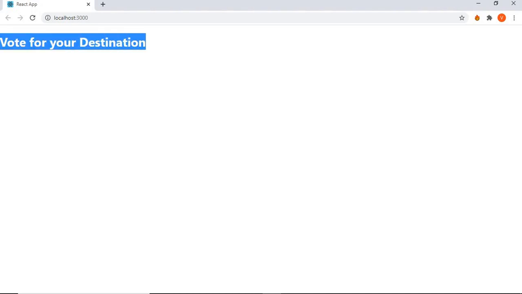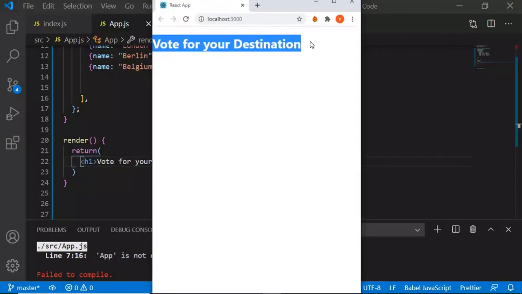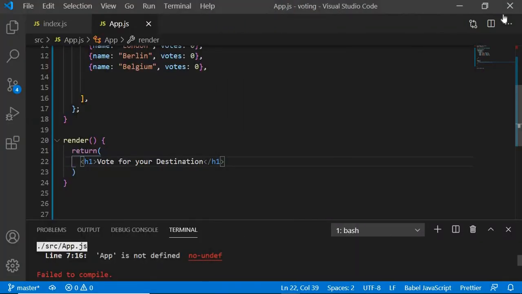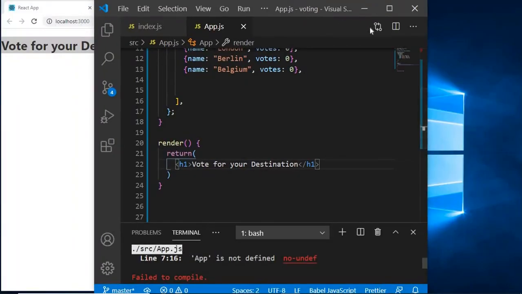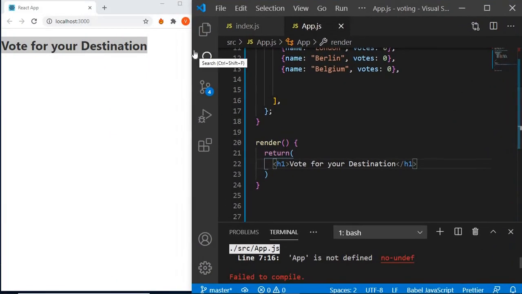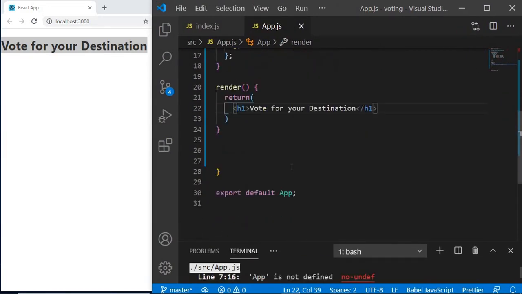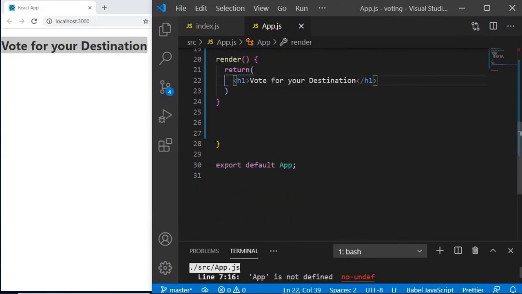I don't want it to be here. I want it to be in the middle, but we will make changes to the App.css a little later. But for now, let's just continue with this. So let's just make this smaller and put it right here. Alright, so now vote for your destination.